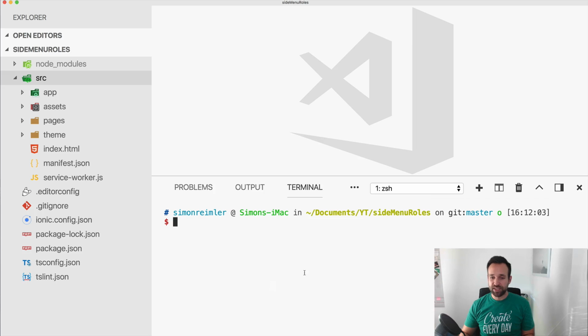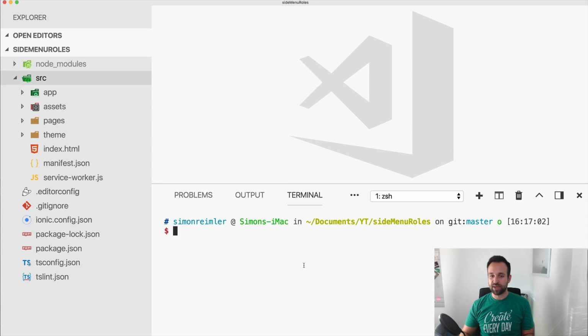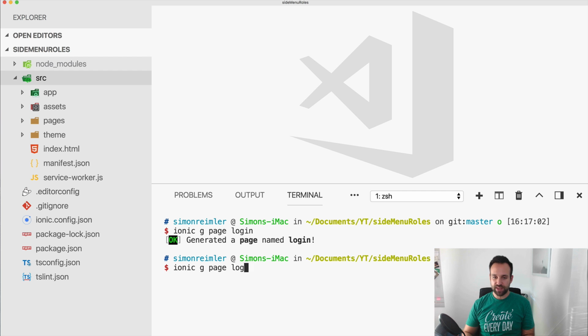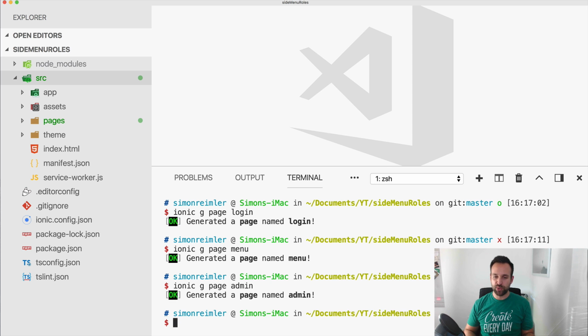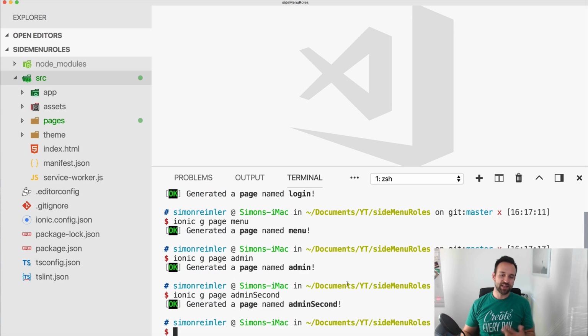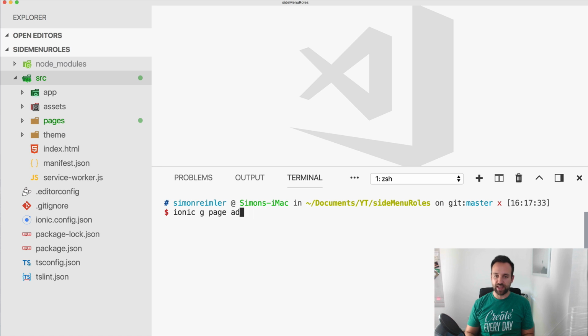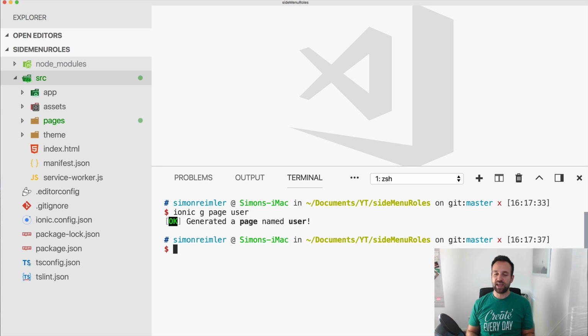I've created a blank new Ionic app and we go ahead by creating a few pages. So first of all, we need, of course, a login page. The second page we need then is the menu page. So this will host the menu and all the content within the menu. Then we need more pages for the different users. So we will have an admin user and we will have a regular user, for example. So let's add an admin and admin second page, and then we go ahead and create a page for the user and also, let's say, a user second page.